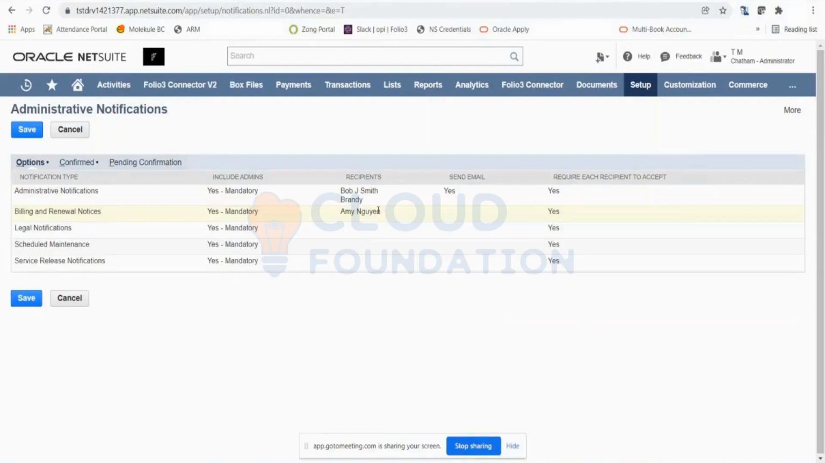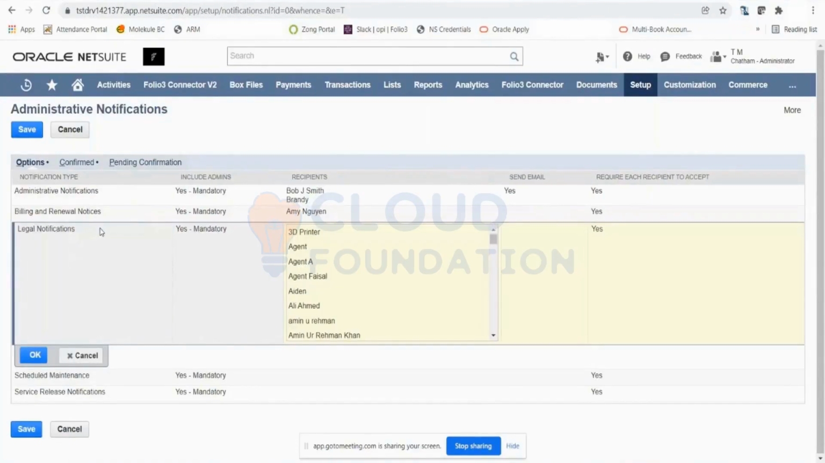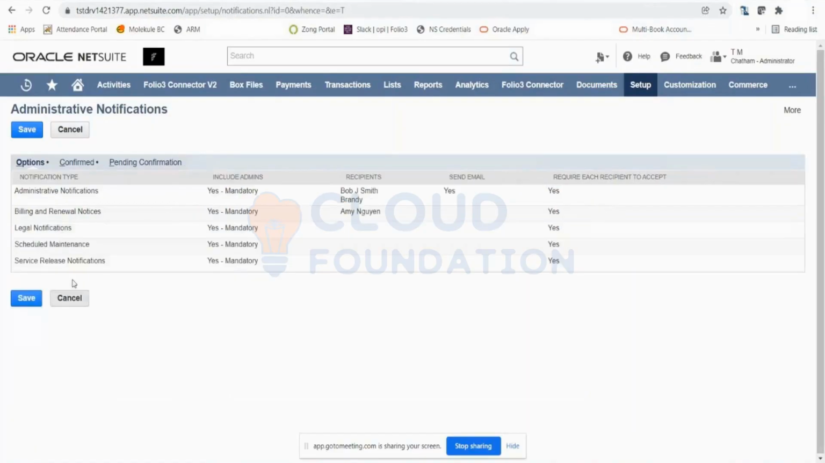Yes. Right. Awesome. And then you have your legal notices or notifications. From time to time, there might be some changes in the terms of the contract of NetSuite that they might notify you about. Now let's say you have a legal team that is reviewing all those terms and conditions; you might add your legal team here to read any legal notifications coming from NetSuite. And the same goes for scheduled maintenance.